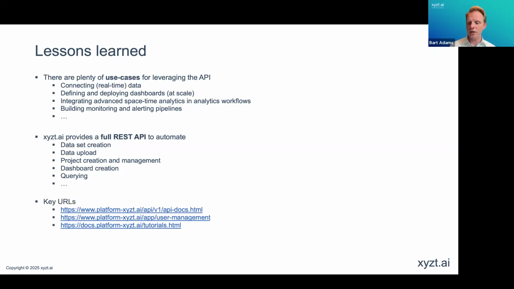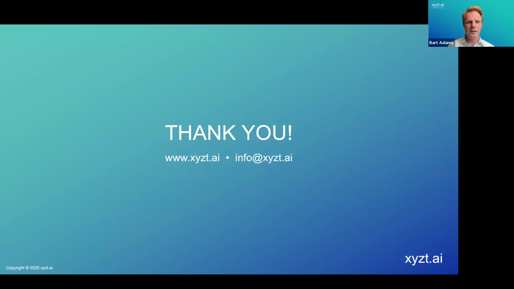The main URLs are summarized here, so if you want to look them up later: there's the API documentation itself, there's the user management where you create the API credentials, and then there are, of course, tutorials as well. We talked about the OpenAPI compliant API, and if you're interested, have a look at the tutorial. It exploits that fact.